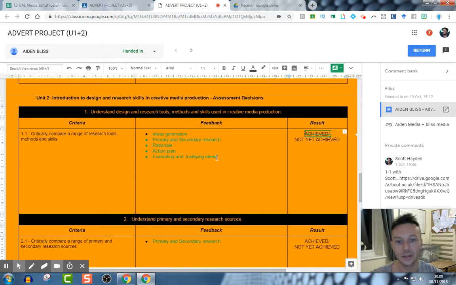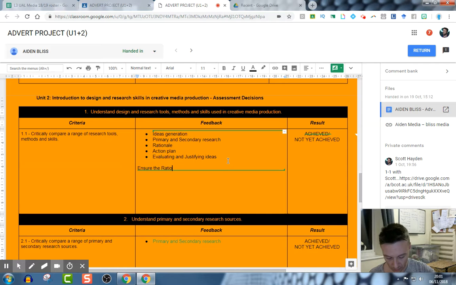Evaluating and justifying ideas. There are some attempts to do this, but this is what I need you to do in order to achieve the 1.1 criteria for Unit 2. Okay, ensure the rationale and the action plan are embedded correctly. Because I can't see it at the moment, Aiden, to be honest with you.